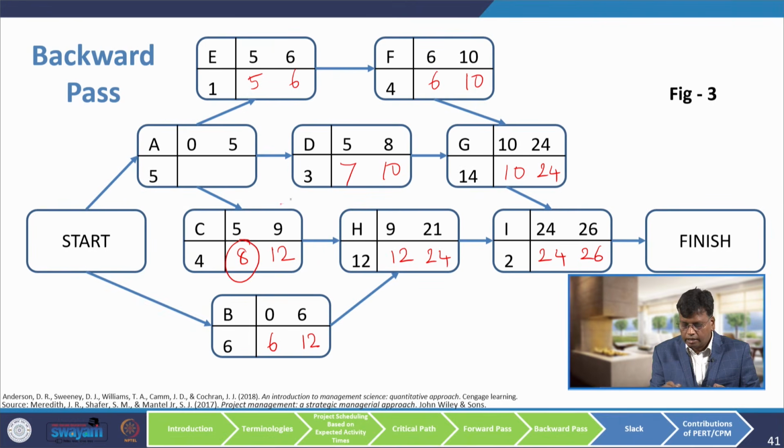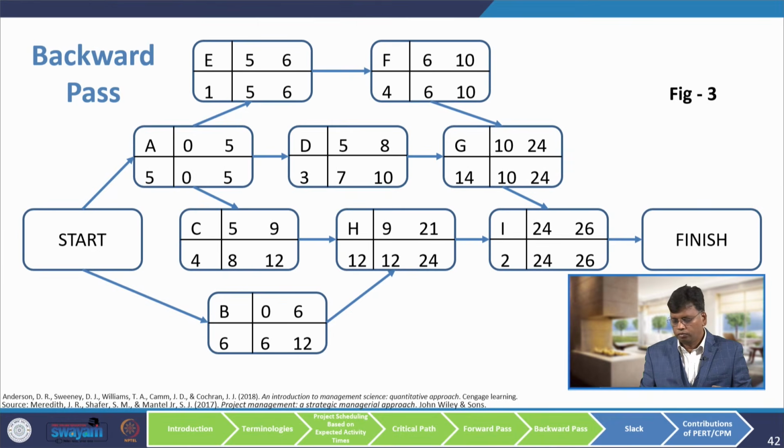Here it is 8, here it is 7. For activity A, we have activities E, D, C. Here the latest start time is 5, here the latest start time is 7, here the latest start time is 8. So, we have to find out the minimum value. So, minimum is 5. So, 5 minus 5 is 0. So, this is the logic of the backward pass. What it says is that when you come from backward, we have to choose the latest start time as the latest finishing time of the preceding activity. Yeah, this we have found.